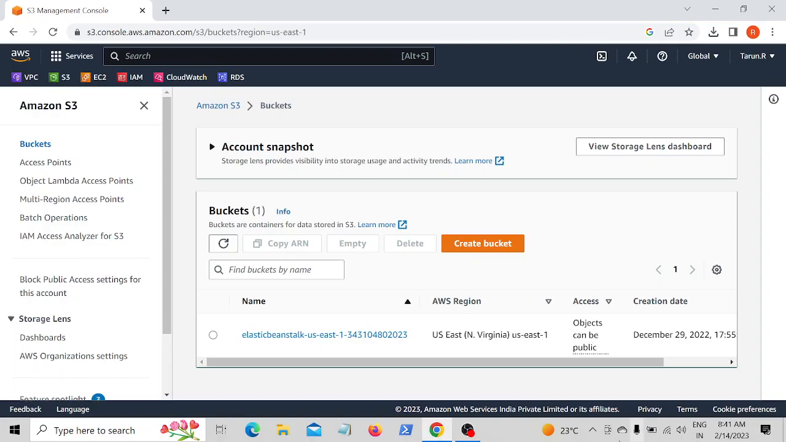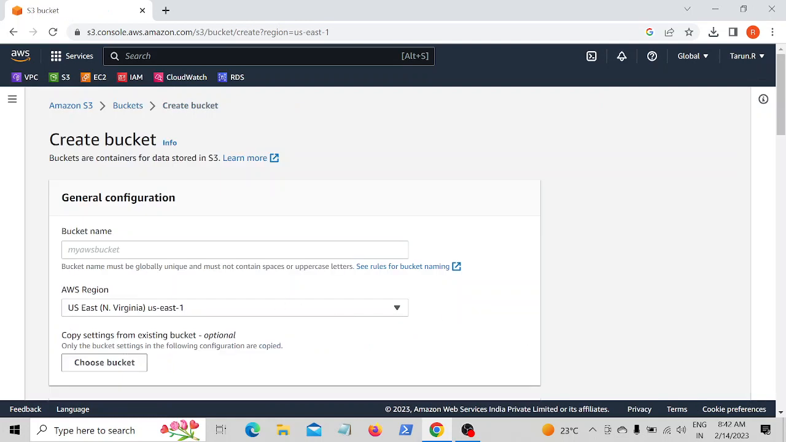So we'll be discussing the S3 service. In the S3 service, we'll be discussing encryption, specifically default encryption. First I'll create a bucket. I'll name the bucket "my bucket new", just a random name.